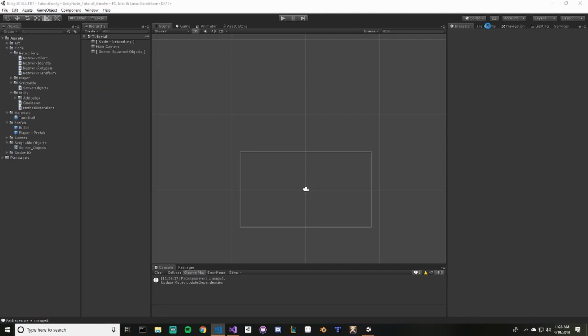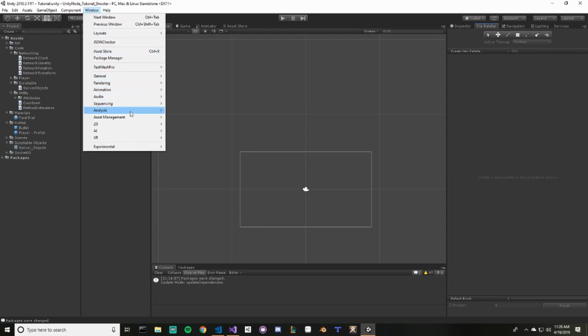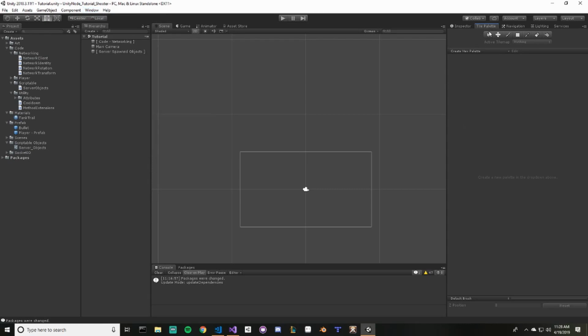So the first thing we're going to do is create a tile palette. Our scene's blue right now and we just want something a little different. If you don't have this tile palette window, you can go to Window, and under 2D you can click on Tile Palette and dock it wherever you want. I like it up in the top here, but you can dock it wherever you like.